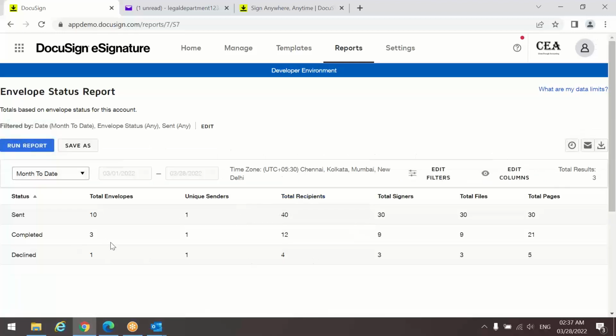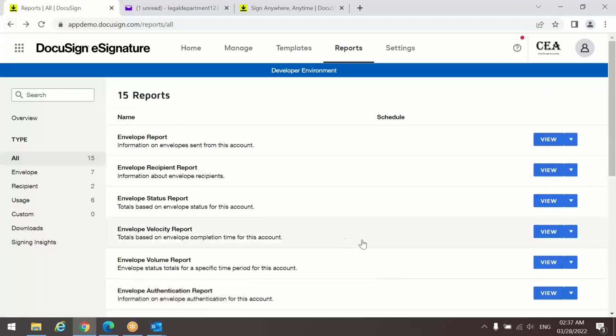So you'll be able to see here the status, the total envelopes sent, the unique senders, the total recipients, total signers. All the information relevant to the envelope status report is pulled out: how much has been sent, how much has been completed, and how much has been declined. And this is about the envelope status report. Now we'll just go back.